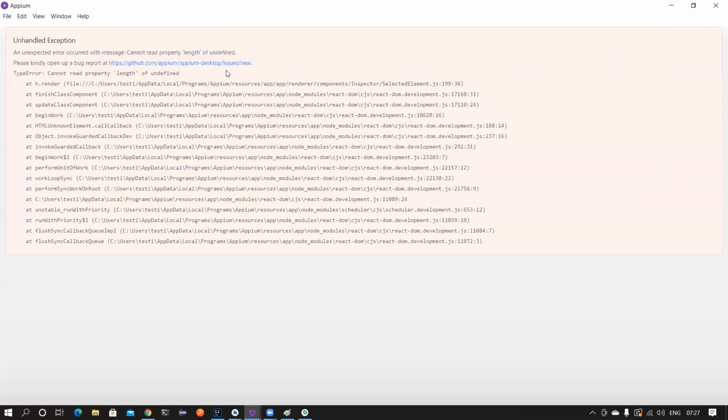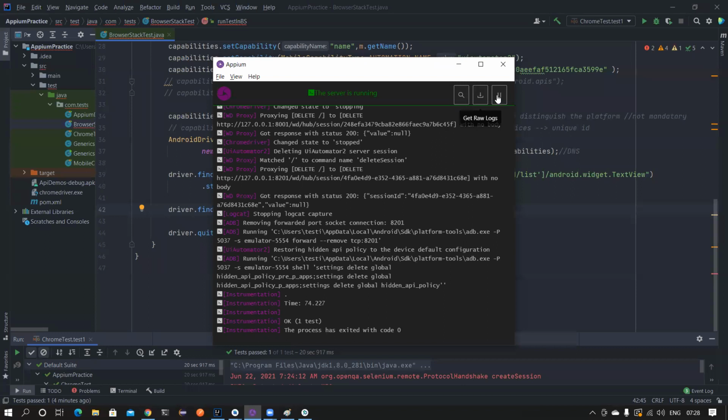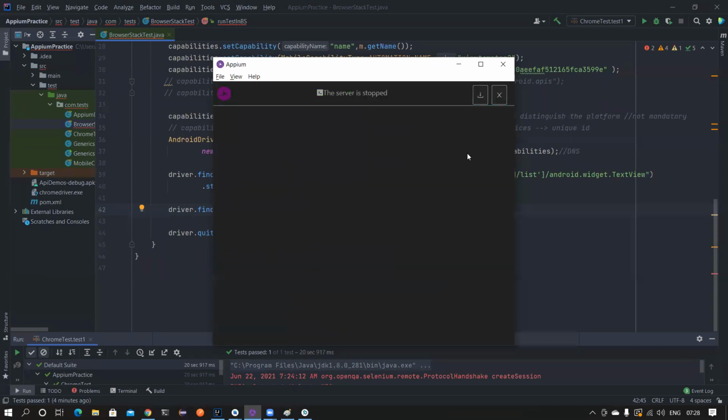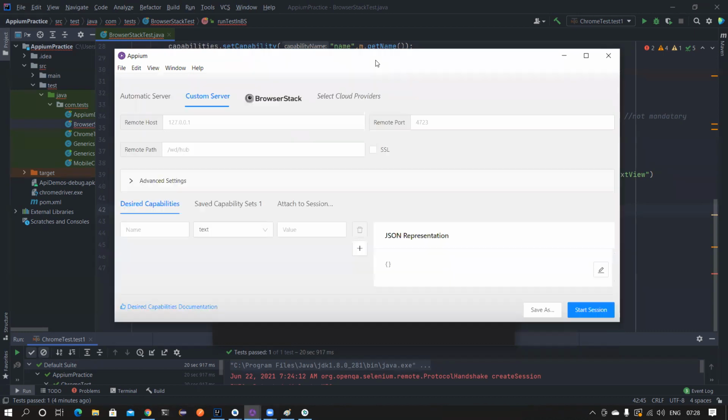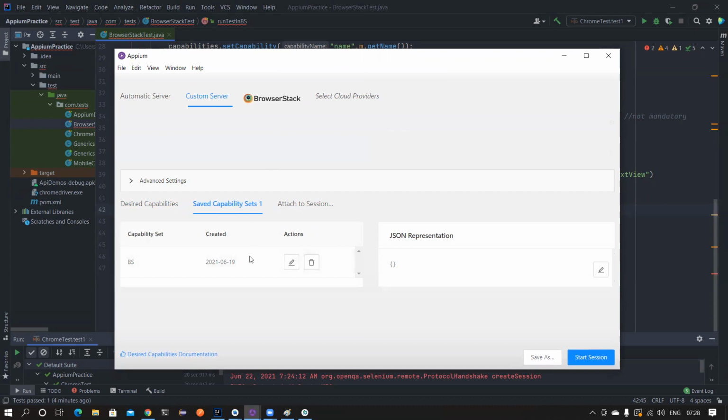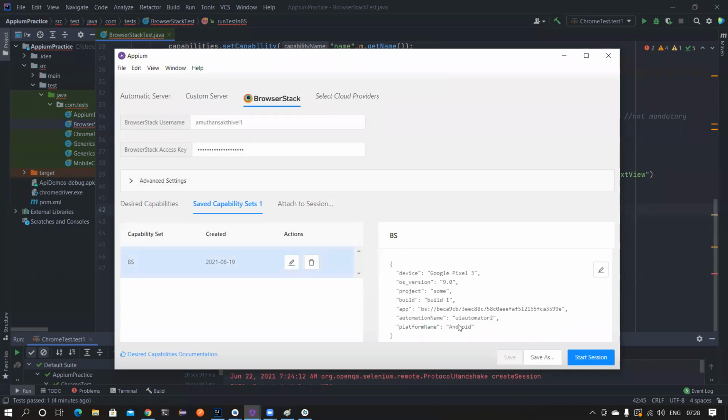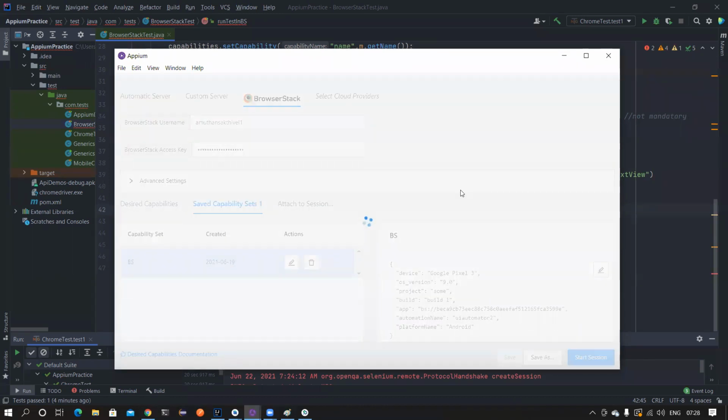There is some problem, cannot read the property. Maybe I'll close the inspector session and launch it again. Start the inspector session. Appium is not going to be as easy as Selenium, but yeah, it'll be like that. I have already saved the capabilities here. Let's say I have to go here. I have the capabilities already saved. Click on start session.